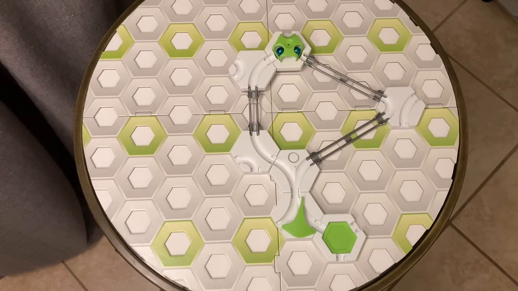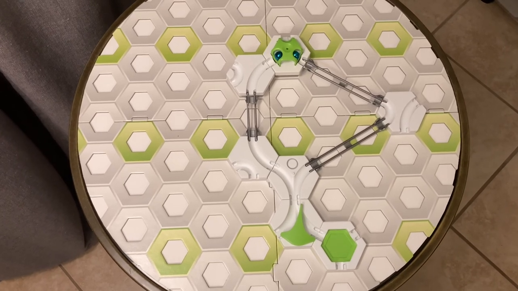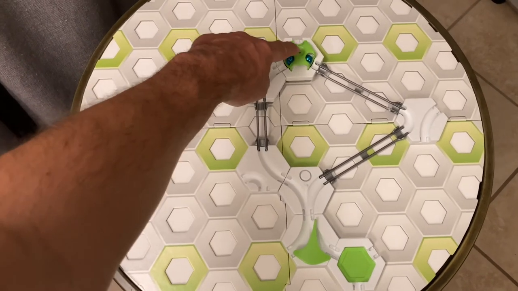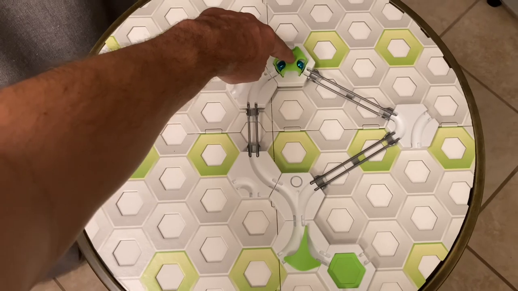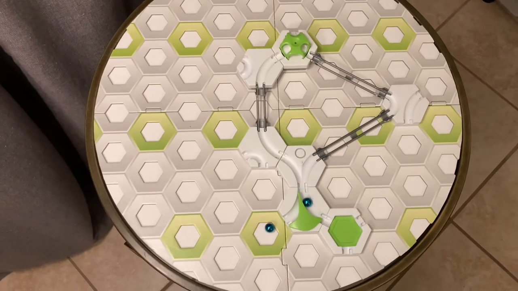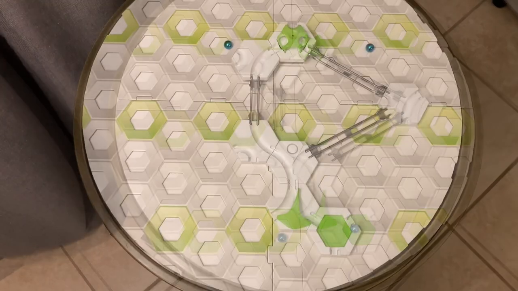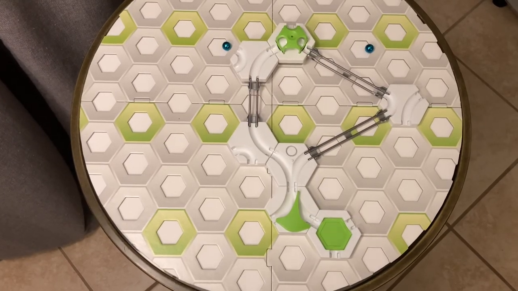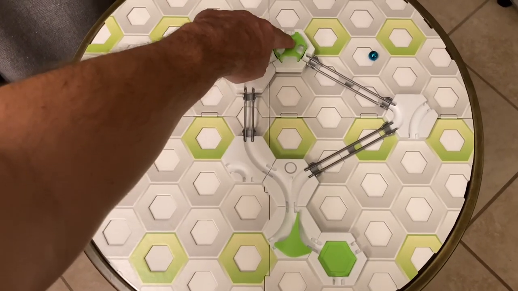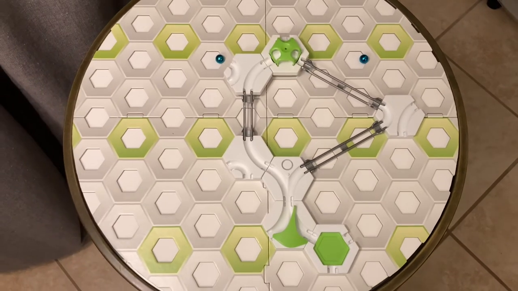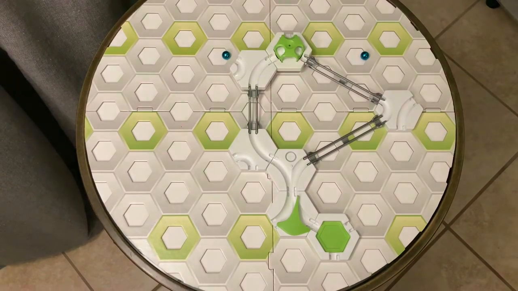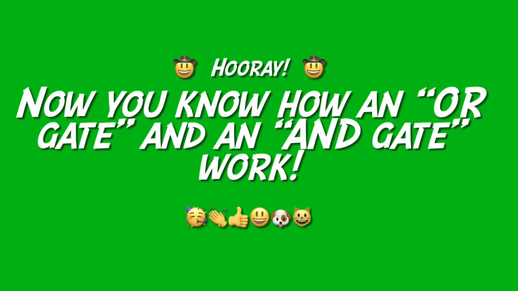Next, we have both inputs A and B as 1. What is the output? It is 1. And lastly, we have both inputs A and B as 0. What is the output? It is 0. So hooray!